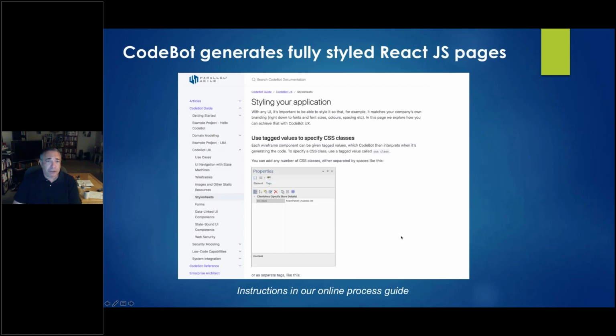First of all, this is our online process guide. And all of what I'm showing you is documented in much greater detail. So this is actually the link, and I'll share the link in the chat window when we're done. It's parallelagile.github.io, the homepage for our online process guide. And then there's a whole CodeBot guide in here that has all kinds of stuff in it that's beyond Hello CodeBot. But Hello CodeBot as an example project is here. We have another example project, which is location-based advertising. And there's lots of detail in this online process guide.